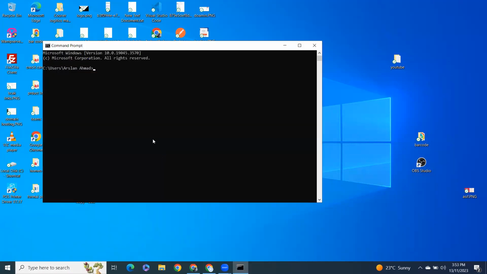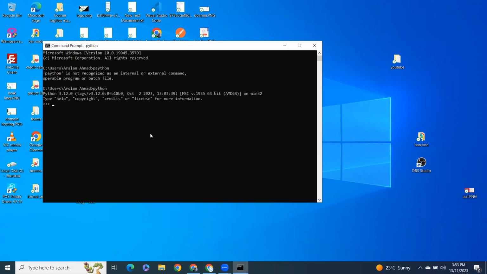So open command prompt and first we check we have Python installed. It's a spelling mistake. Python, yeah. So we have Python installed. Let's try to import OpenCV, import cv2. So it says no module named cv2. So let's exit and let's install.